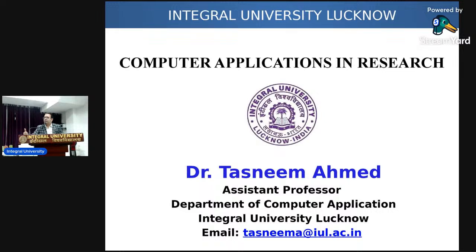So the ultimate purpose should be to write good papers and to publish those papers in some good journals, Scopus or Web of Science, and try to make them visible. If you increase their visibility, then only people will get to know if you have published something or not. So these are the roles of computer in scientific research.